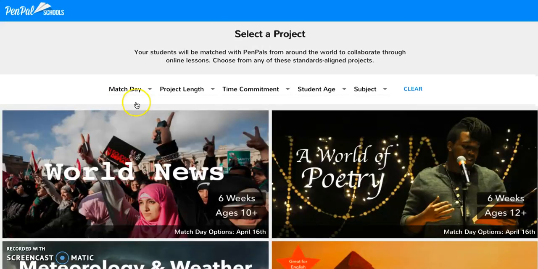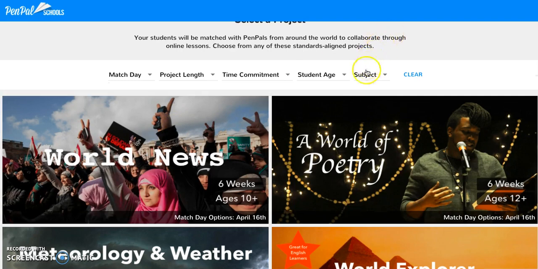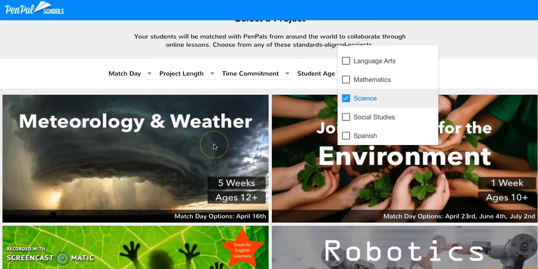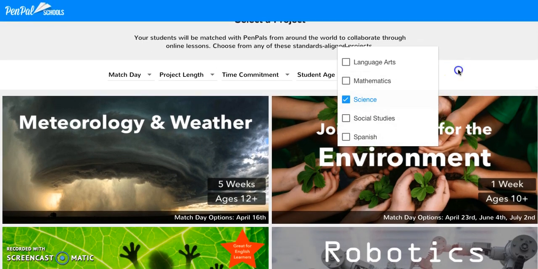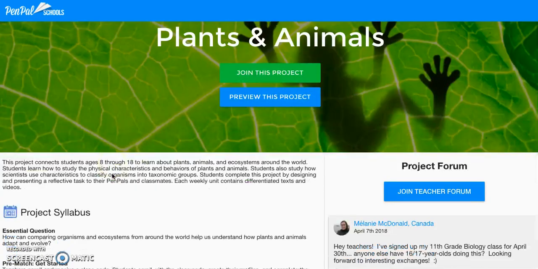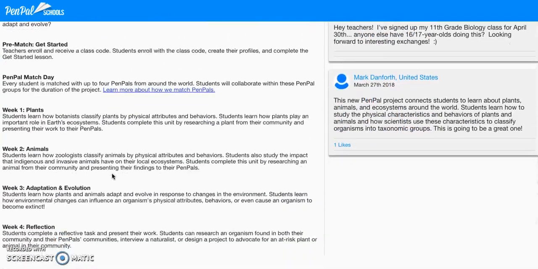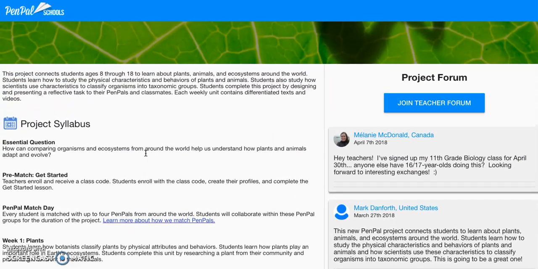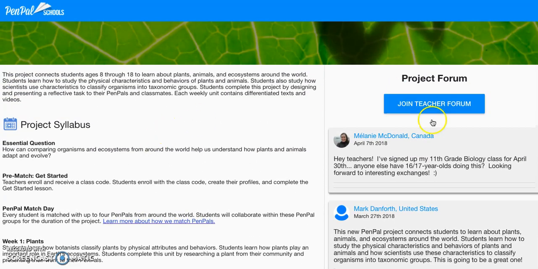To go back out, we can narrow it down. Maybe we want to do a science project. Okay, there's different science examples here. And so we can see plants and animals for ages 8 and up. So this could be used for an elementary school classroom. Now this project only lasts 4 weeks, and this one does also have a final reflection project. And so you can see again on the right side, the teacher forum, there have been some reviews posted.